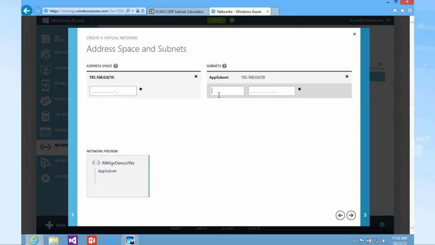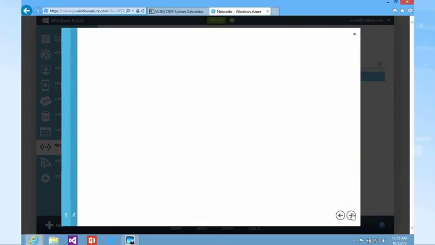And then I'm going to create my database subnet as well, 192.168.0.8/29. And there. So now I can just move to the next step of the wizard.